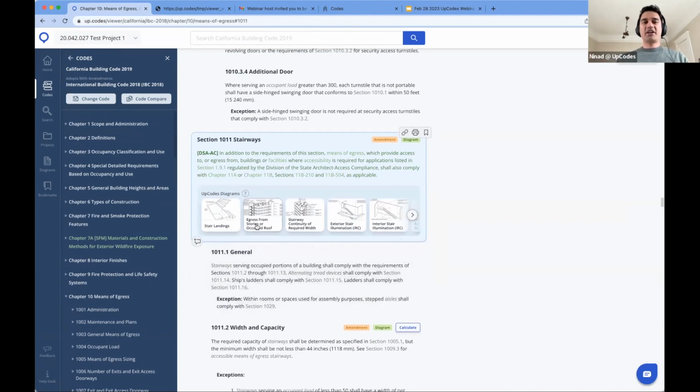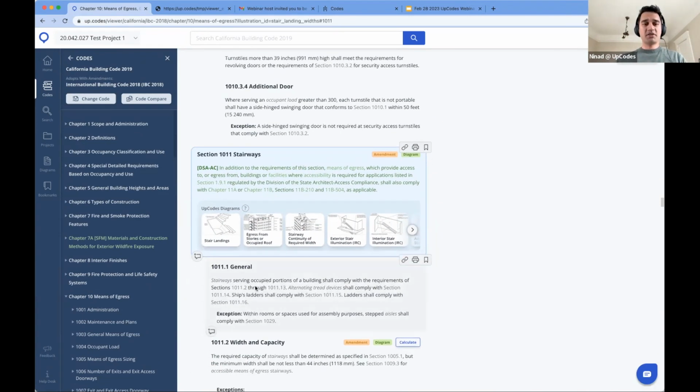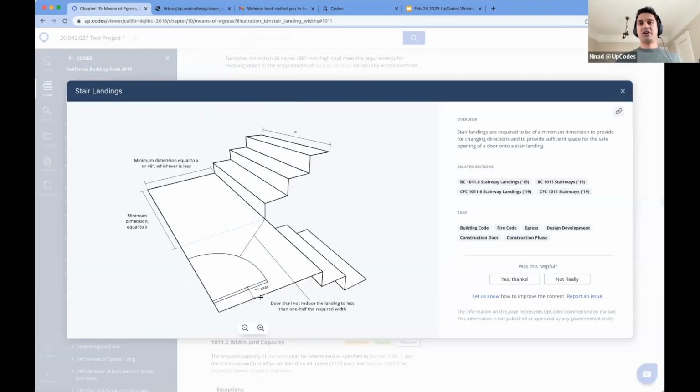But I do know that UpCodes has diagrams. So you see here that the diagrams show up. They don't exist for every code section, but our diagram collection is growing pretty quickly. We're already at over 800 diagrams, plan to go to around 1,600 diagrams by the end of the year. But these diagrams are essentially visual interpretations of the code.